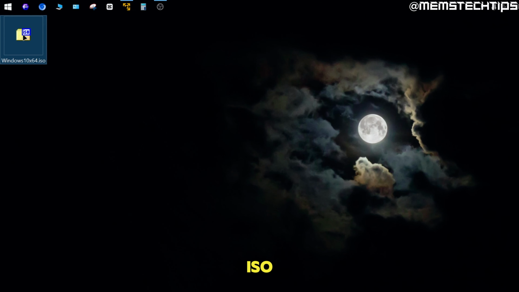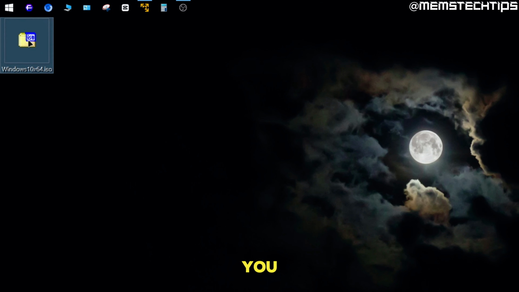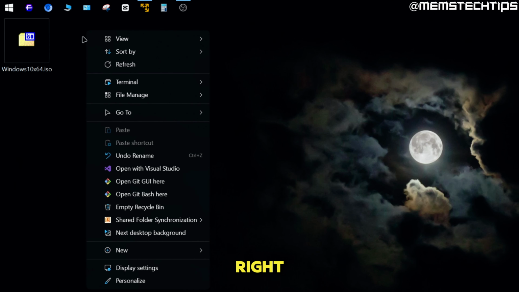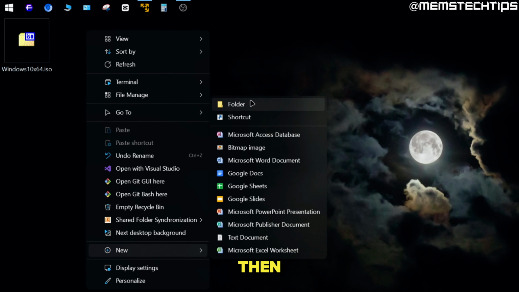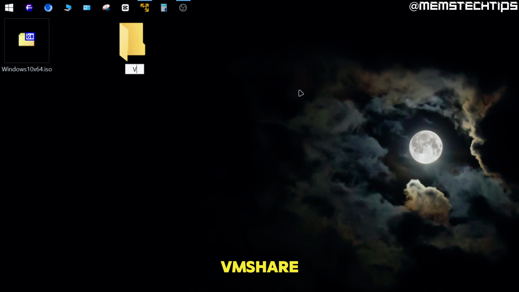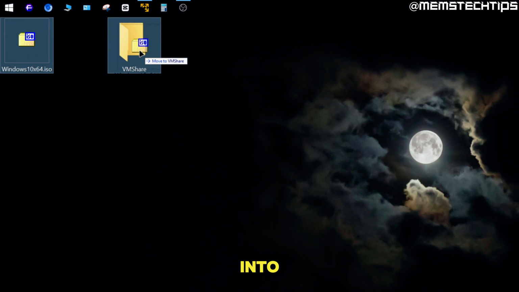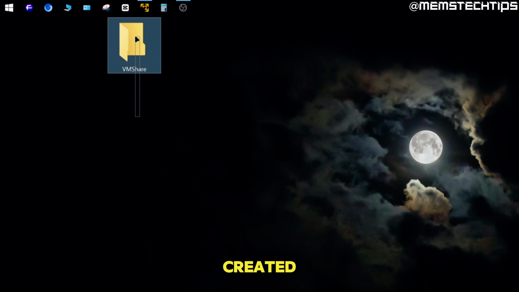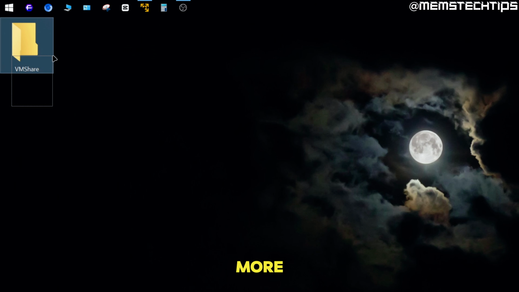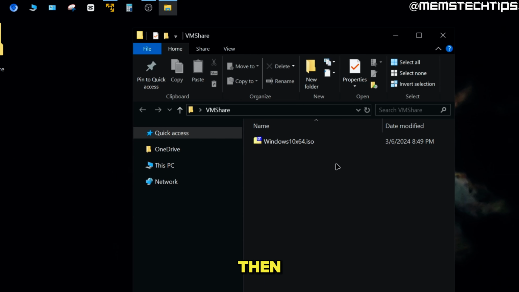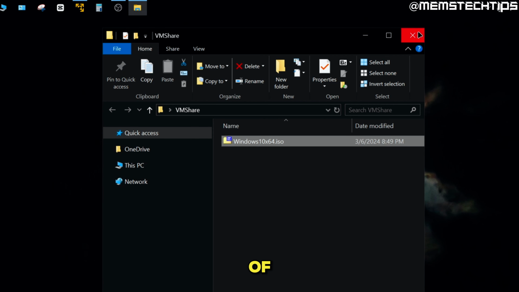Once the Windows 10 ISO file has finished downloading, you can just copy it over to your desktop like I have here, and then I want you to right click on the desktop, go to New, and then create a new folder called VM Share. And then just drag that ISO file into the VM Share folder that's created on your desktop. This will make more sense later on in the guide, but for now just create this folder and then drag and save the ISO file inside of that folder.